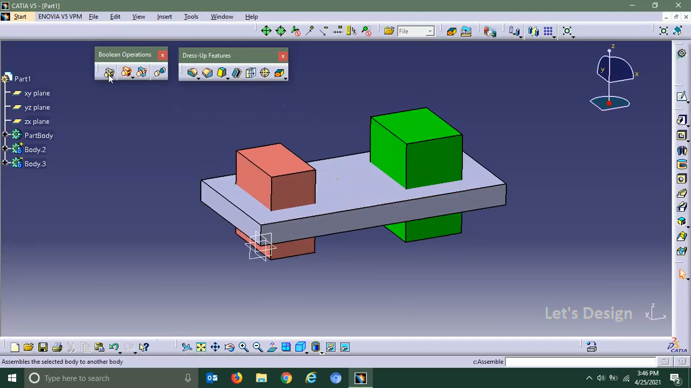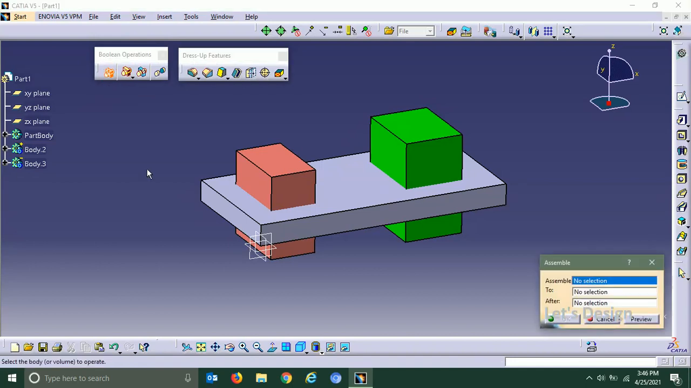Now I will go to the assemble mode. I will just click assemble. In the case of assemble, whatever the sign is, it will behave according to that. If the sign is positive, the body will be added to the main body. If the sign is negative, the body will be removed. Only in the case of assemble, not in any other case.